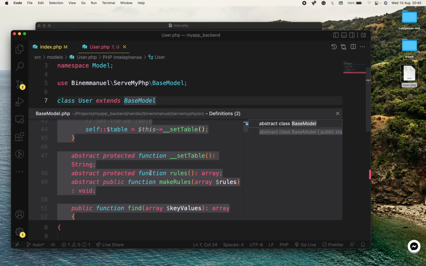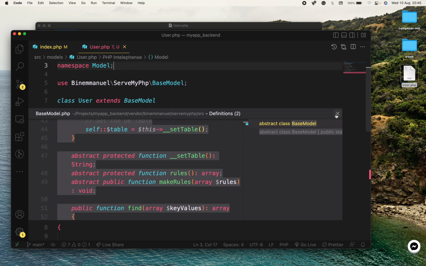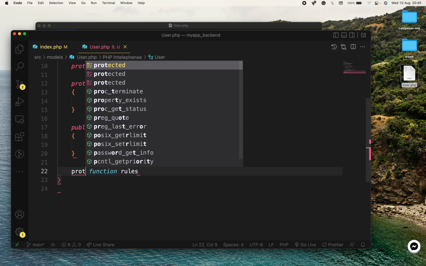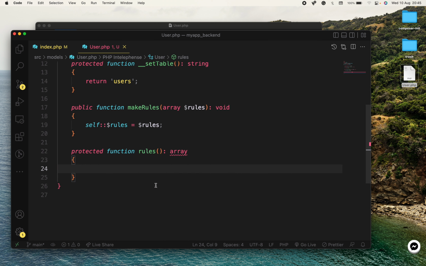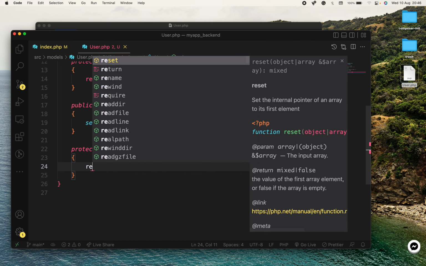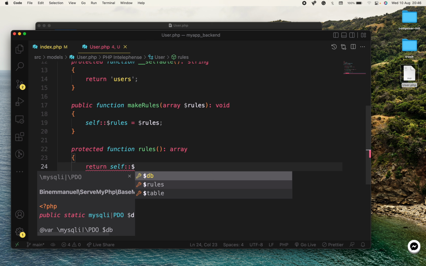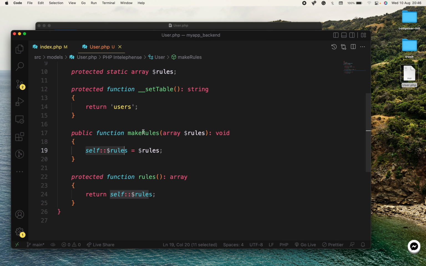All right, so rules is a protected function that returns an array, so it should be protected. And then if I do this, it should autocomplete for me. Then I can return an array, which is going to be the array that the make function actually creates for us. So the make function creates the rules, and the rules function allows us to get these rules.